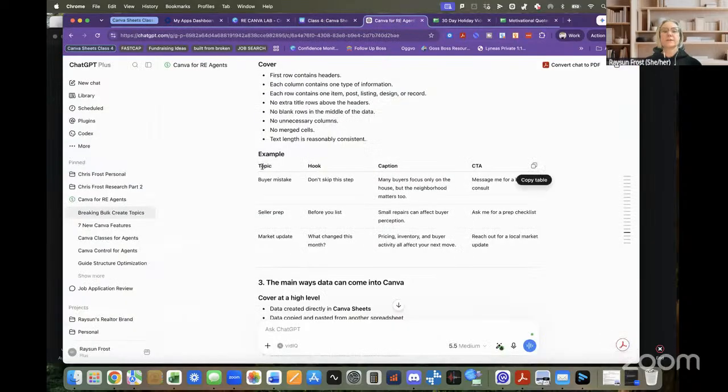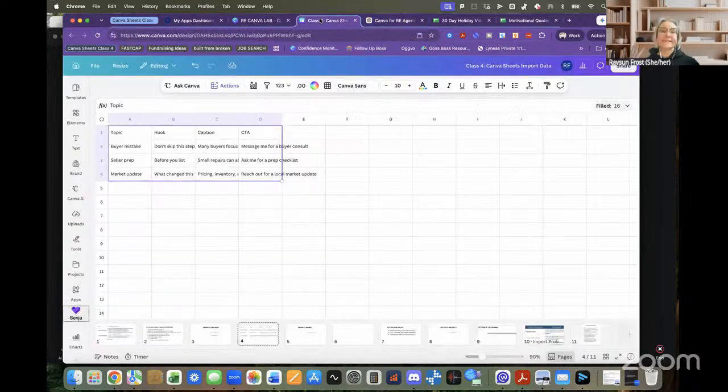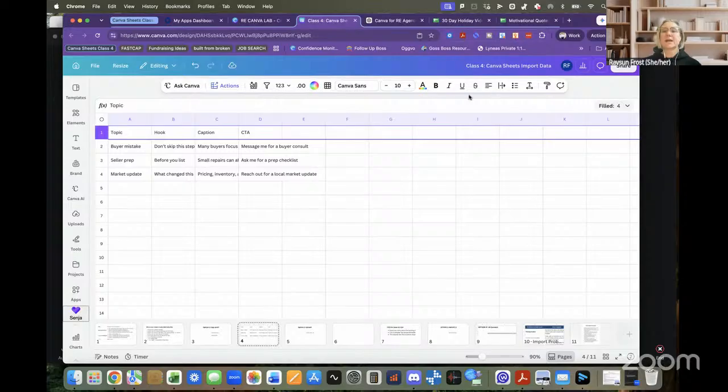So for example, here, topic, hook, caption, CTA, that header row was in bold, separated, easy for you to see. You don't necessarily need it to make bulk create work, but I do find, just like with Joy, that having that visual that makes you notice that it's something different can be really helpful when you're doing the merging of data for the bulk creation.